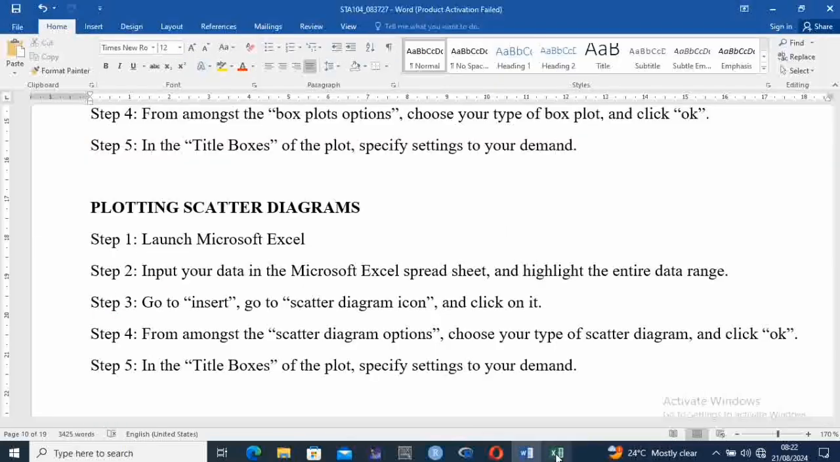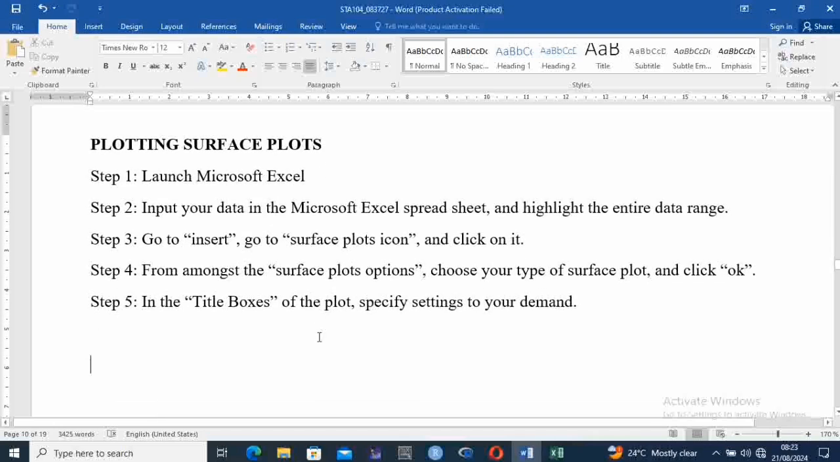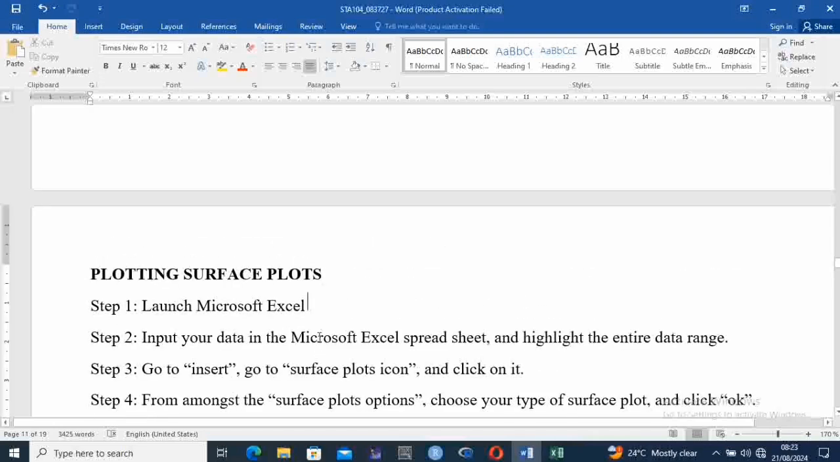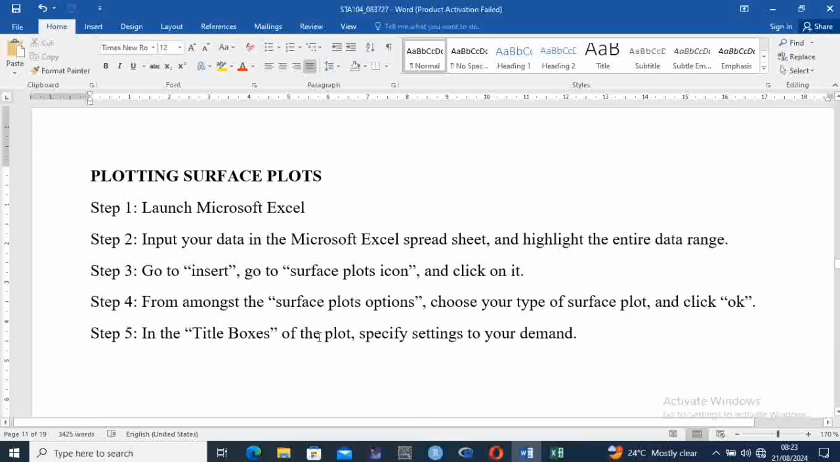Now let's go over to the next, and I think the final plot I want to show you in this particular video: surface plots. Sometimes your preference may be a surface plot. To plot a surface plot in Excel, launch Microsoft Excel, input your data in the spreadsheet, go to Insert and go to the surface plot icon. From among the surface plot options, choose your type of surface plot and click OK. Then you can adjust the title box as the case may be.